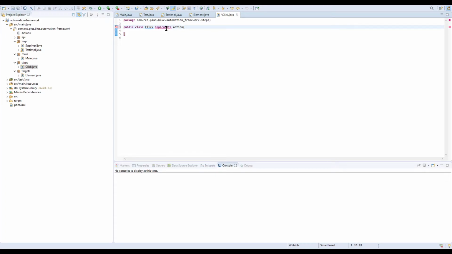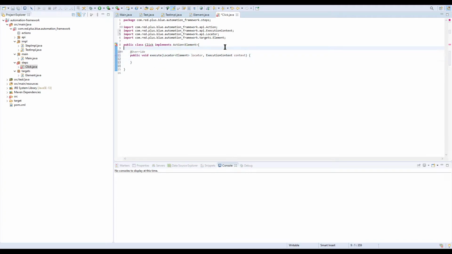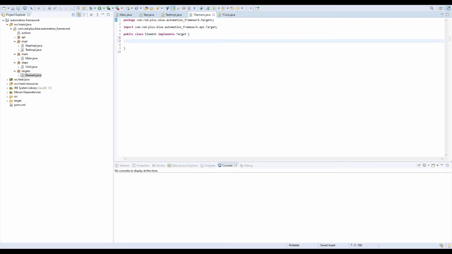Action. An action should require a type of target, so it actually executes on an element, which does extend target, and so we just do, yep. Okay, so we'd say locator.get.click, I believe. So we want to call the click method on element. So we would say public void click.